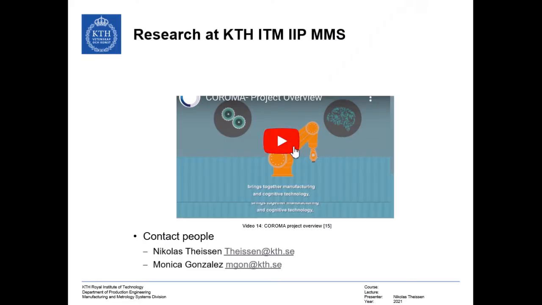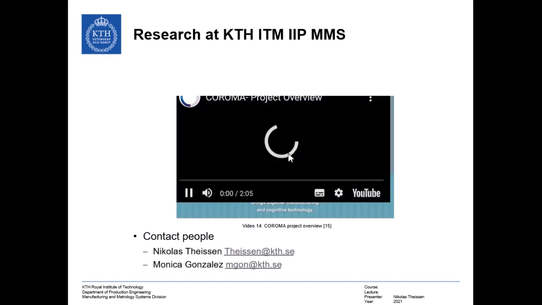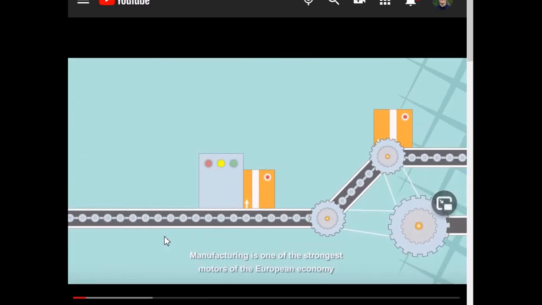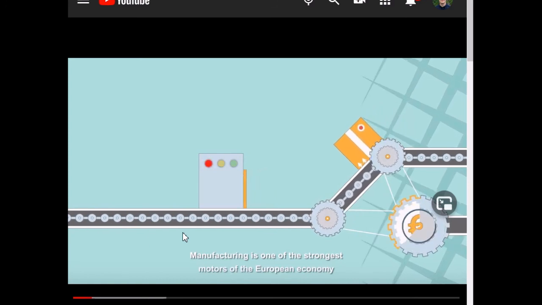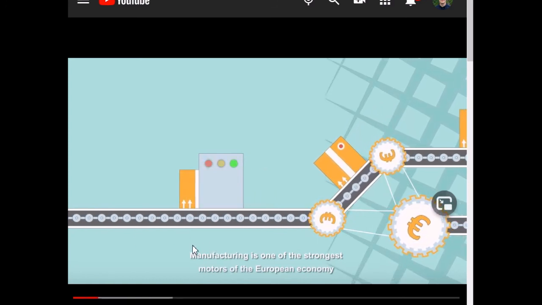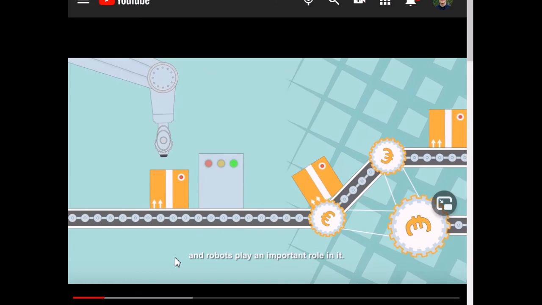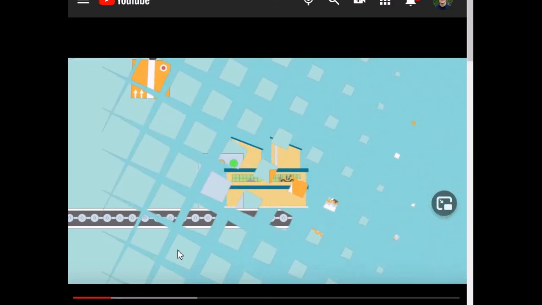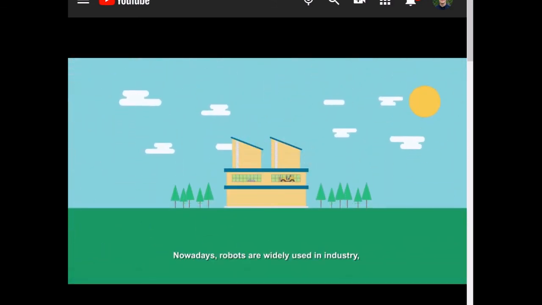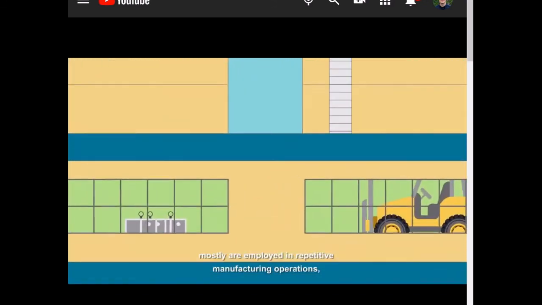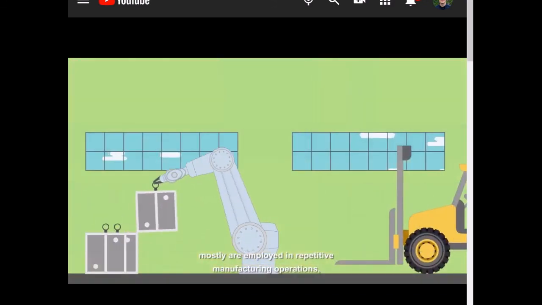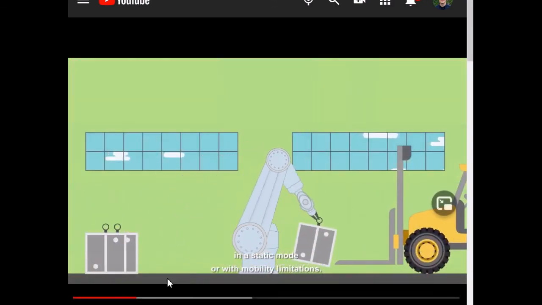And then we have a few examples of research that is being conducted within the department. One of the biggest projects that we had in industrial robotics over the last years, and which had been concluded in October 2018, was the Coroma project, in which the intention was to make cognitively enhanced robotic systems for the manufacturing of metal and composite parts.